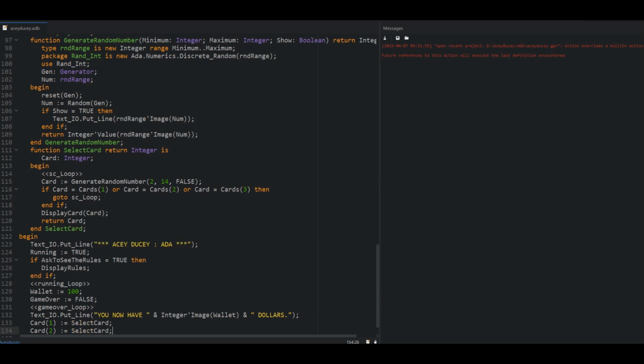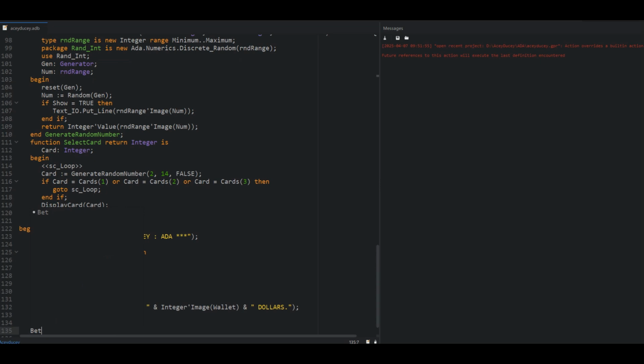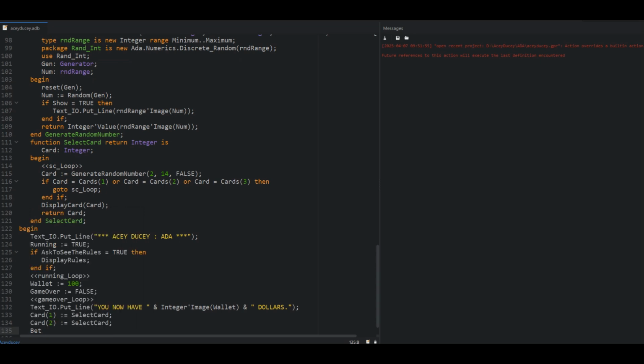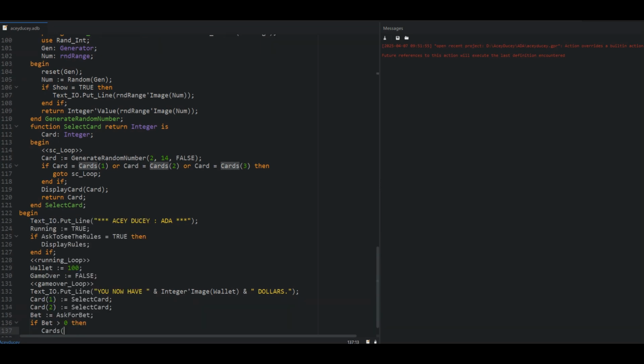And now we're going to want to get our bet. So we're going to store in that variable that we made at the top. We're going to say that bet equals ask for bet, right? Ask for bet. And then if bet is greater than 0, so we didn't say we want to stop, we will put into the third slot another card.